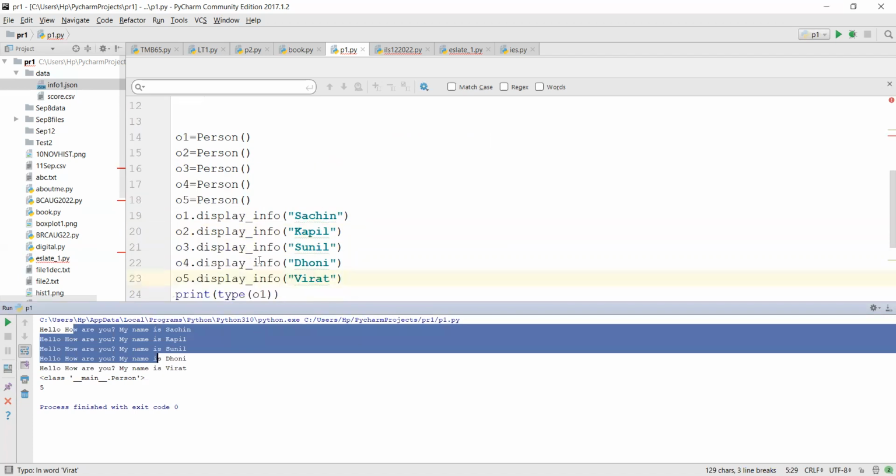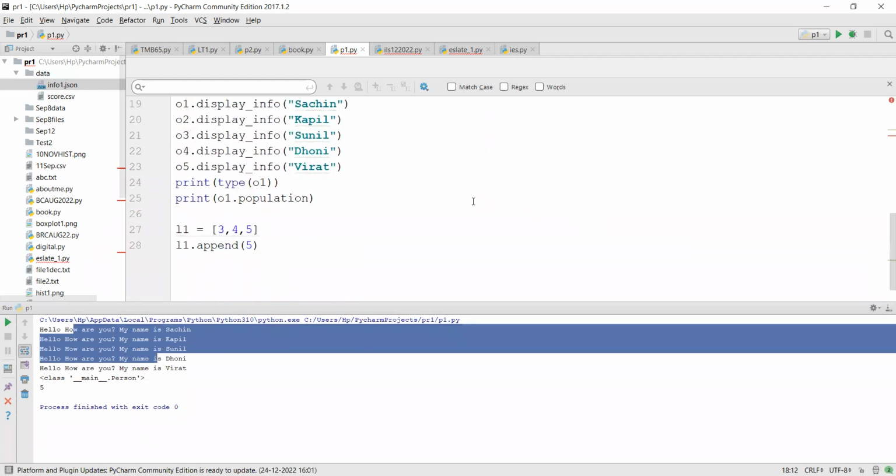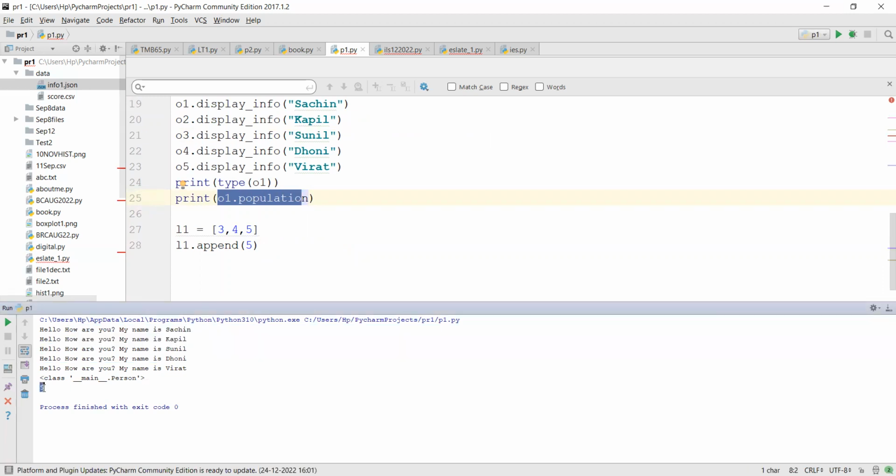Now you see, when I say type O1, that's fine. O1 dot population, O1 is the first object, but still it gave us 5, right? Still O1 gave us 5 because we created 5 objects. So 5 times population got increased by 1, right?